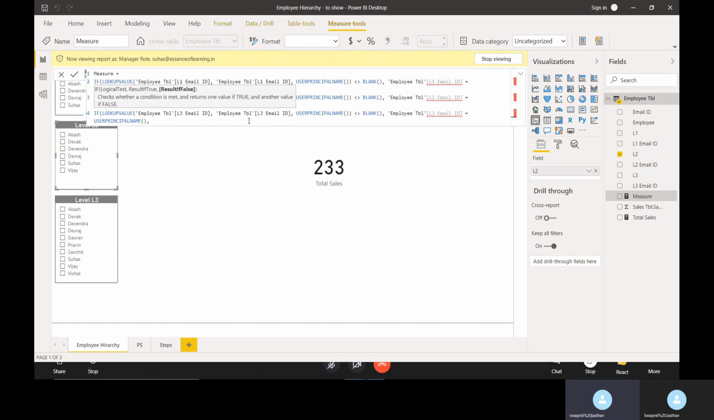Okay, so we have written that expression, and if the value is not found anywhere, basically if nothing is filtered out, what should be returned? It should return a true expression wherein all the data is shown. Okay, so we are ready with the expression. We'll copy this part and keep the measure as is.